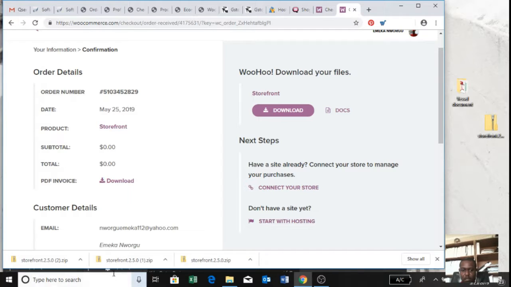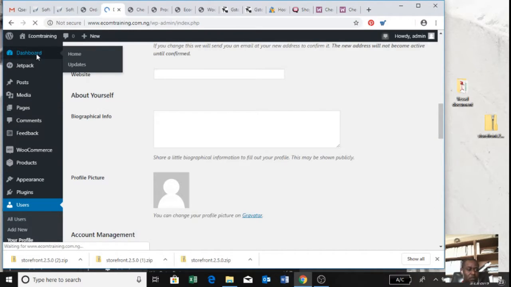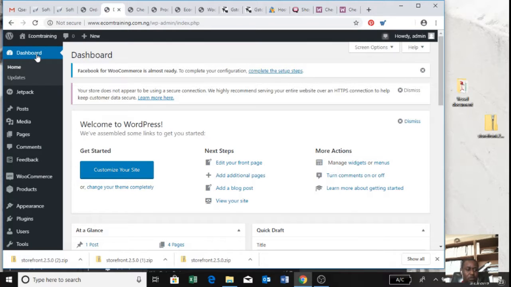You must save your download. You can drag your download and put it here, like I saved this one here. So once you save it, now you go back to your dashboard.